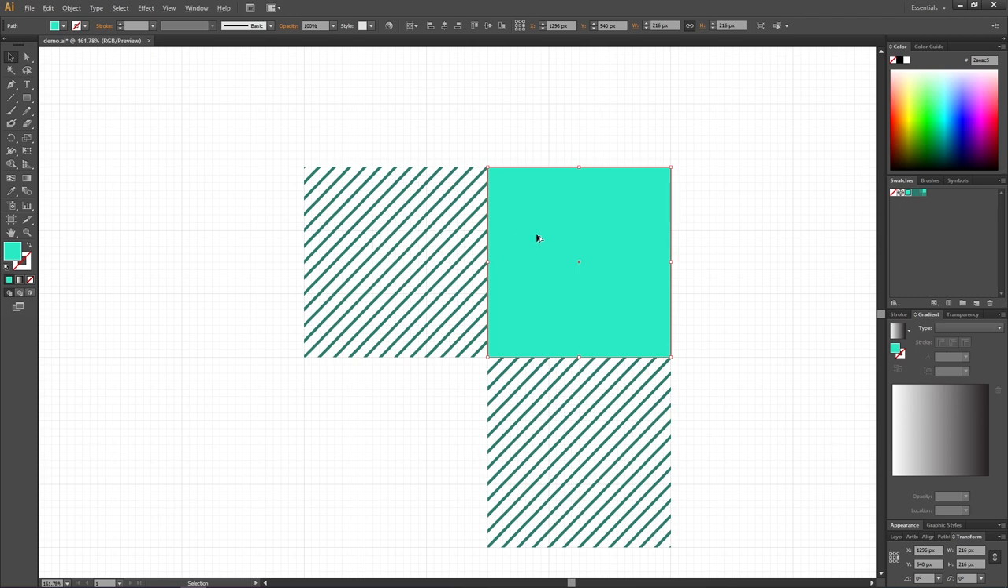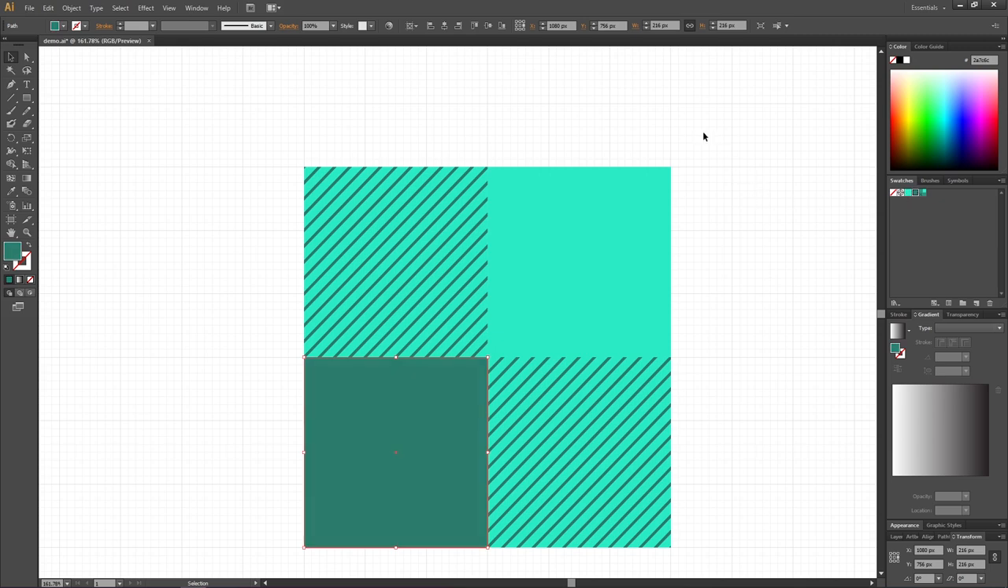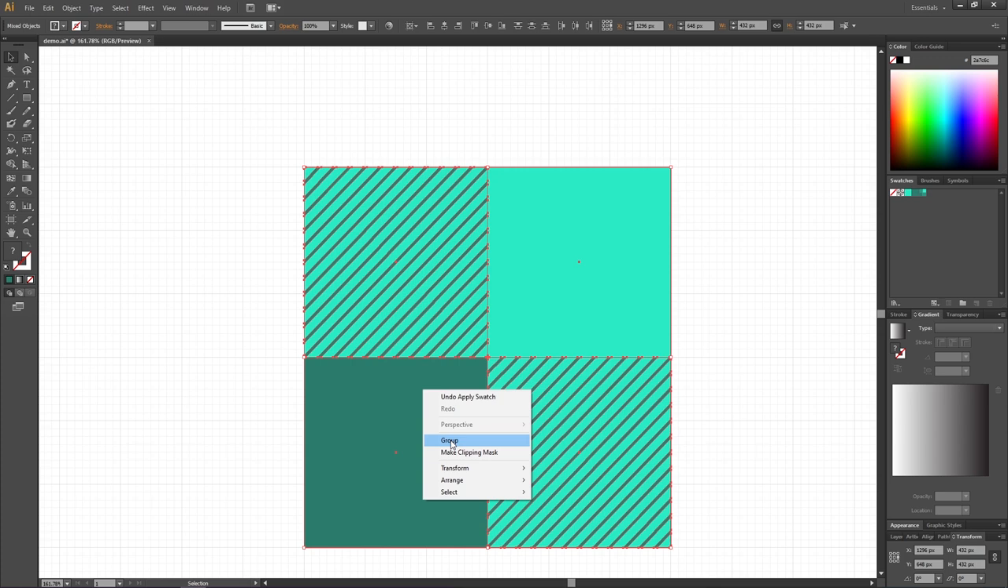So hold down the Alt key and put the copy behind the stripes. Put another copy behind these stripes right here. For the last section over here, simply make a new copy, place it over here and give this square the dark color. Now select all the squares and stripes, right click and select Group.